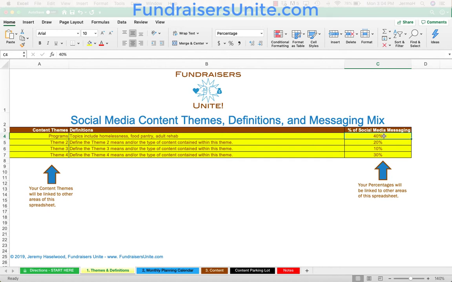You can also look at your mix over here, and this may be something you want to check on a monthly or bi-monthly basis and make sure that, if there's events coming up, you may want to tilt it a little bit towards events if that's one of your themes. So you want to look at what you have coming up within your organization and adjust any of the messaging percentages that you need to.